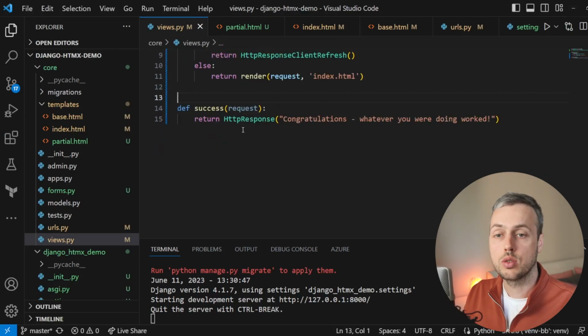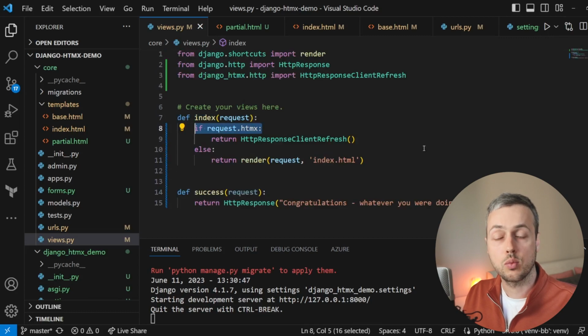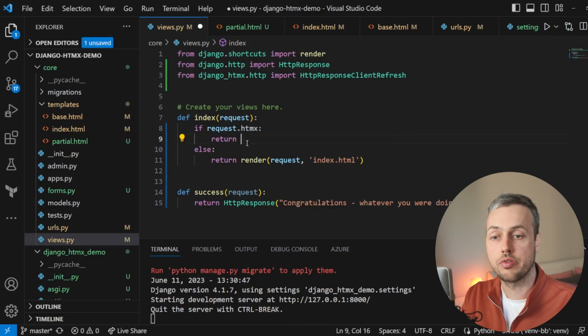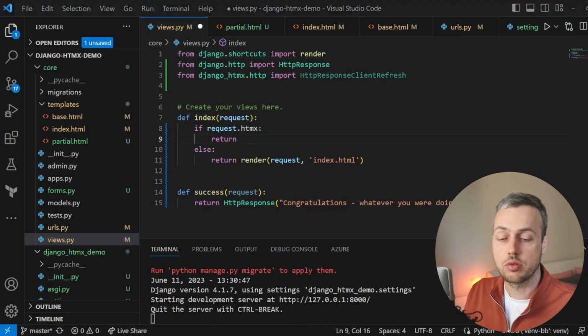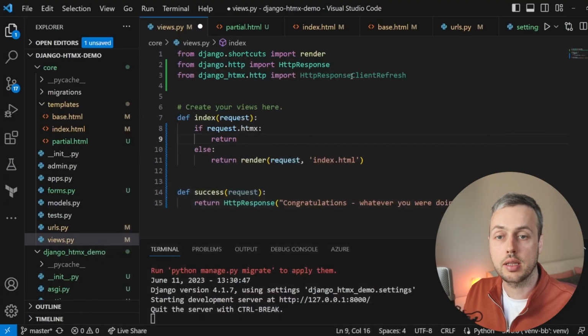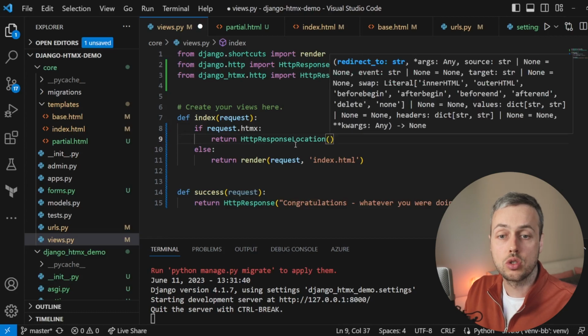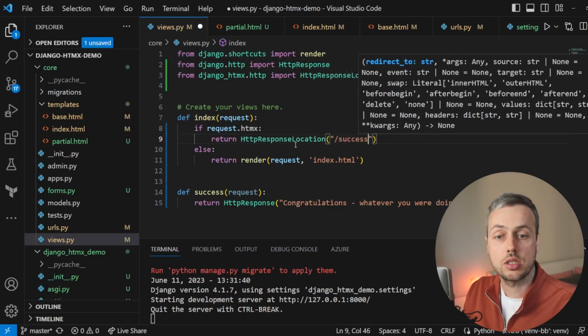What we can do now is we can go to the index view, and we're going to look at the if statement where we detect whether or not it's an HTMX request. And I'm going to remove this call here to the refresh. And this time we're going to bring in the class from Django HTMX called HttpResponseLocation. So let's bring that into the imports. And what we want to do is we want to return the HttpResponseLocation and set that equal to /success.